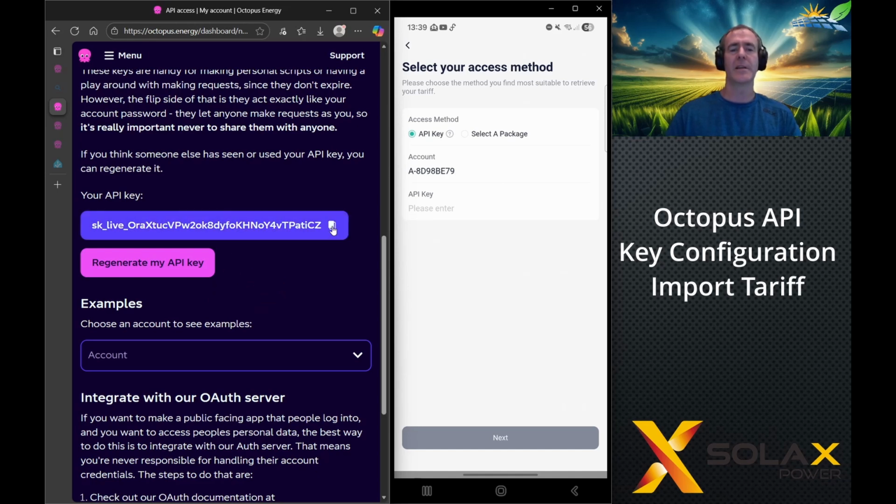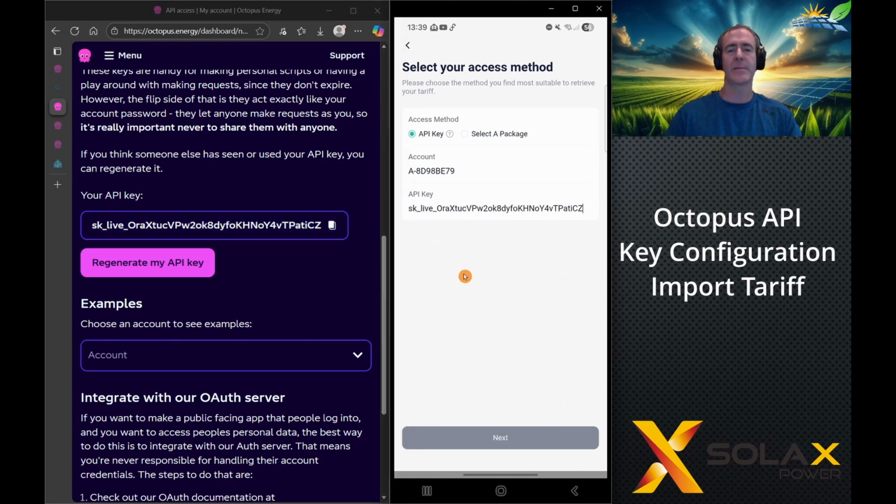If you click regenerate my API key, you'll need to come back into the Solax app and re-enter the new API key. So if I click copy and then paste, don't try and type it in, it's so easy to make mistakes. If you click regenerate key, you're going to have to change it. You'll need to copy it again and then put it again into the app. Once you've got your account number and API key in there, you're going to click Next.